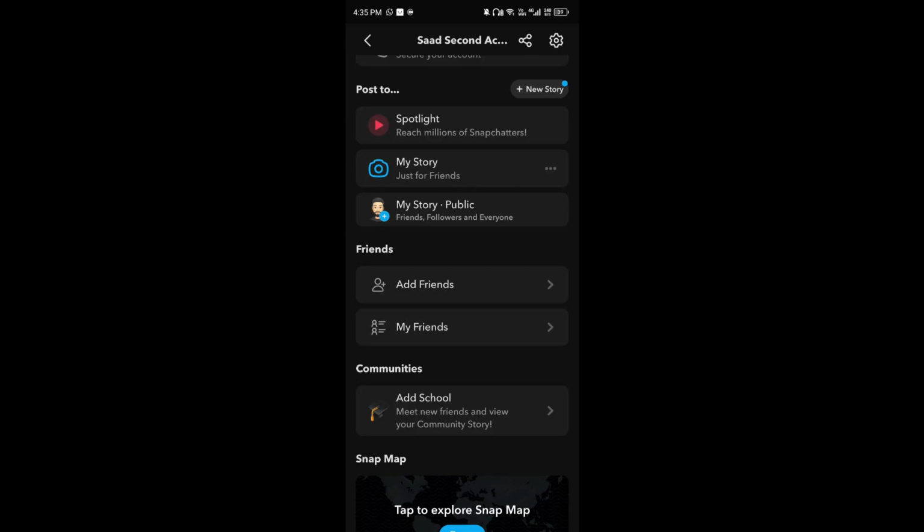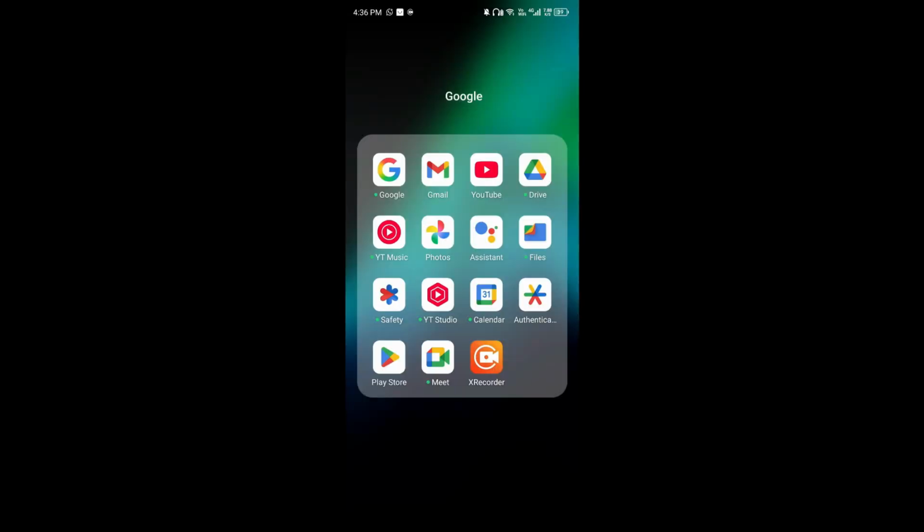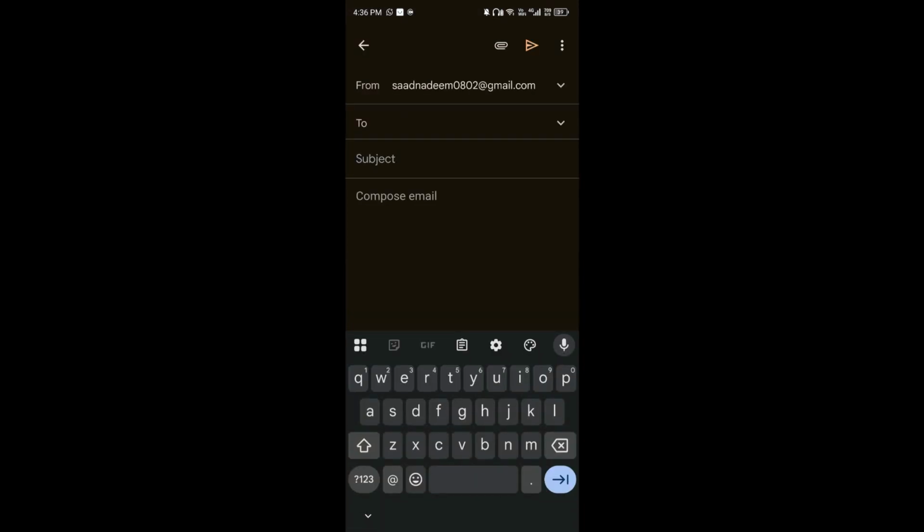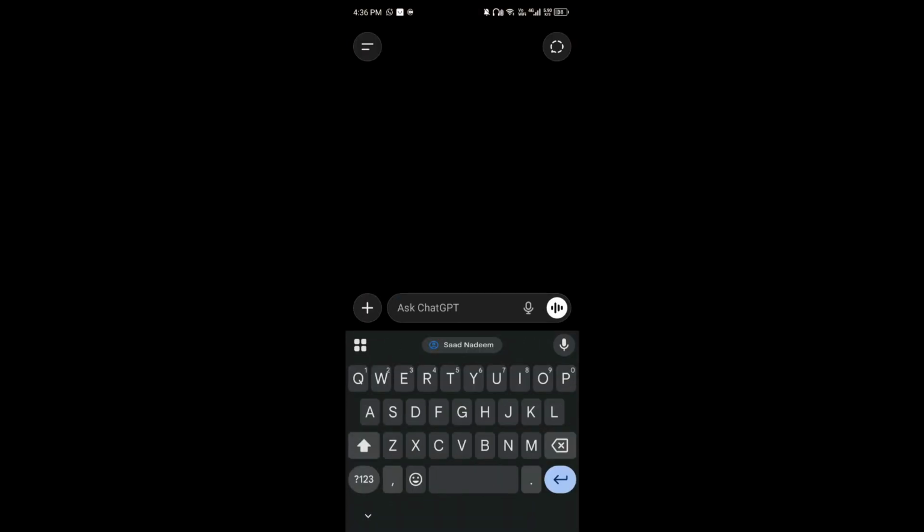But if you have done that, if you are using the same mobile number in the device and you are signed in with the same email and still you're not getting the verification code, what you can do is go to Gmail and make sure to use the same Gmail account that you were using for Snapchat, and you just write here support@snapchat.com, and here we will write recovery, and basically we can refine our email body just by writing something.